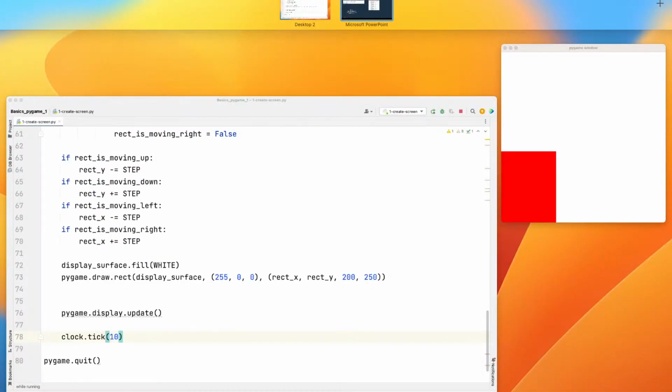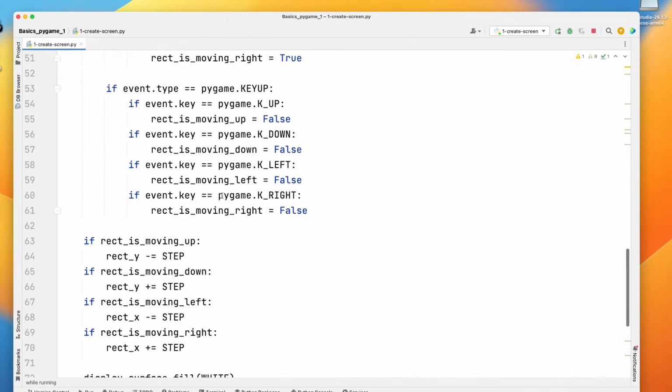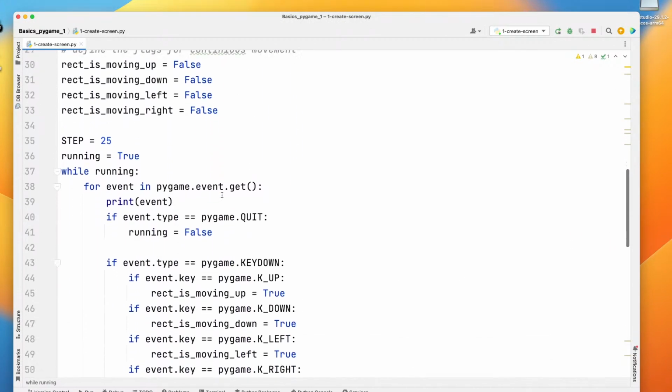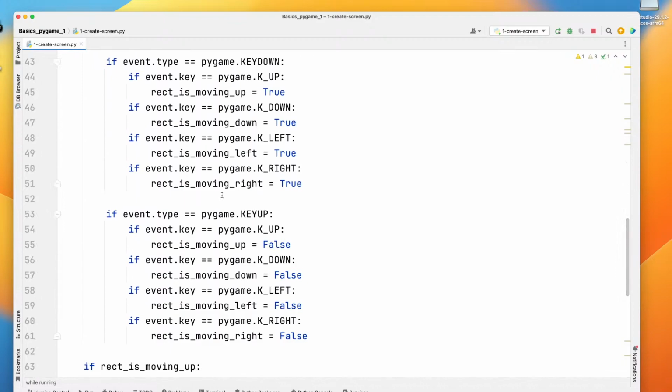So maybe I'll show something. A question: with this implementation here, if you're pressing left and then you press up, will it go diagonal, or will the left block the up? Not block. Okay, cool. So we can press 2 buttons and it works.